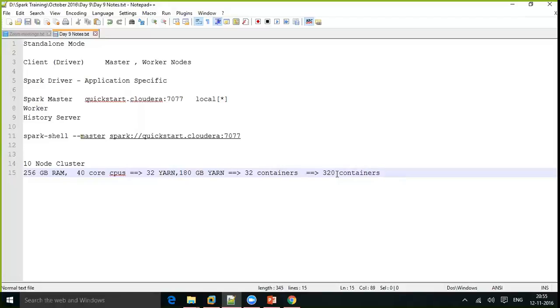Okay, and there are some 100 or 150 Spark jobs running parallelly. So each of them is at least taking, like, if 100 jobs are running, maybe each of them is taking like 3 containers or 4 containers.